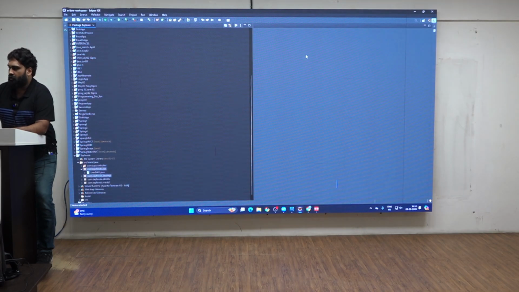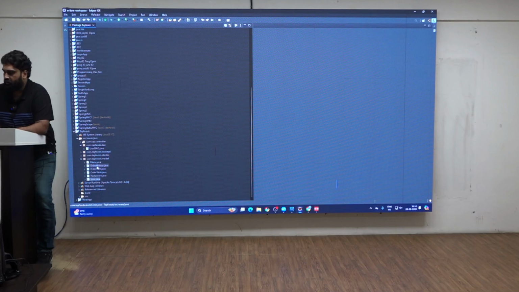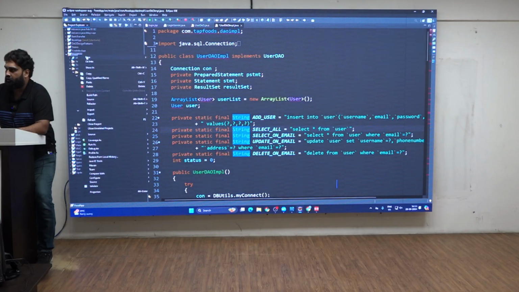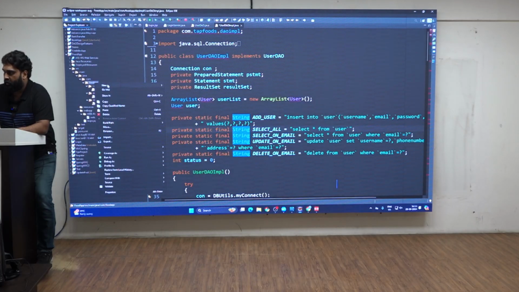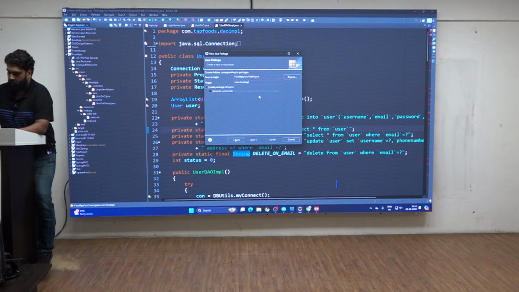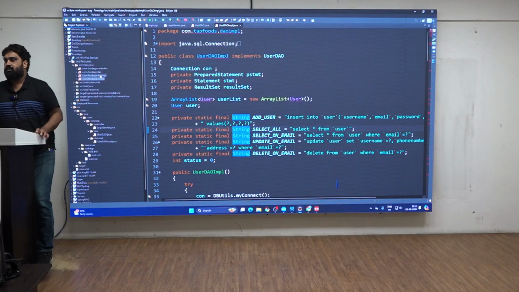So let me go to the project and get the user class also. Model class. This is my model class. I will just copy the class called user. Here I will now create a new package under food app, new, other, package. com.foodapp.model I will call. Inside this I will paste that particular class.